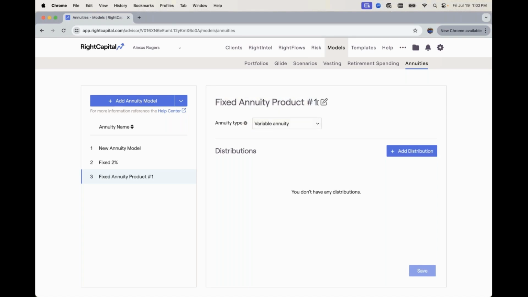And then to start to build out this particular model, we're going to select which type of annuity it is. So whether we are entering an existing annuity, anything along those lines, there are 4 main types of annuities that we can enter. So from the annuity dropdown, we have the option to indicate that this particular product is a variable annuity, it's a fixed annuity, an indexed annuity, or an indexed variable annuity.